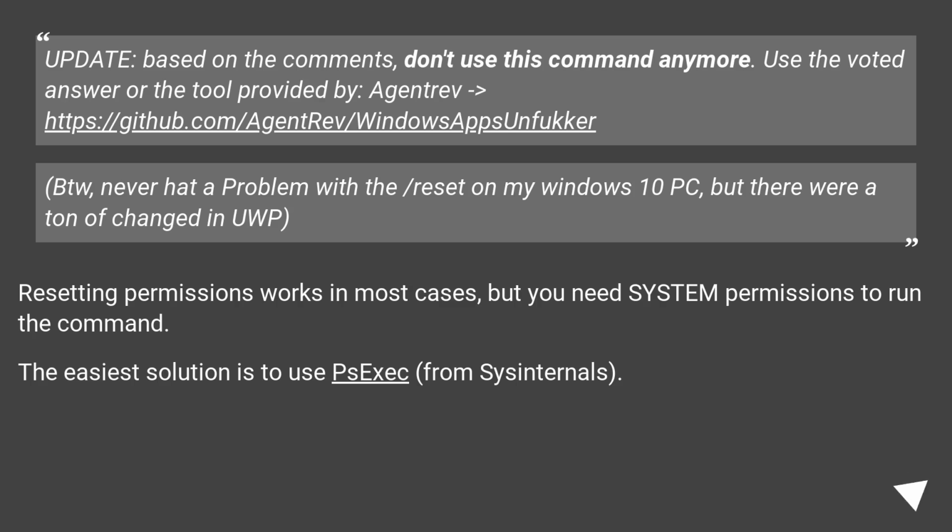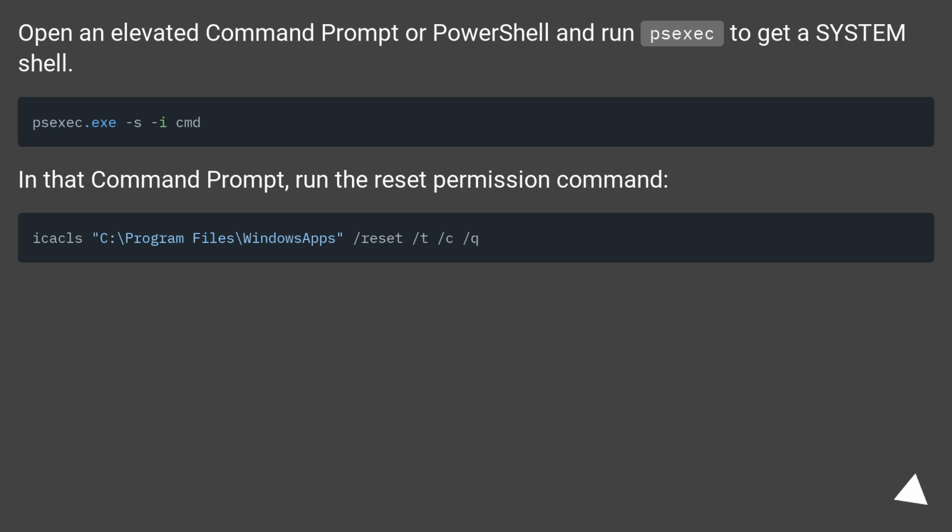The easiest solution is to use PsExec from Sysinternals. Open an elevated command prompt or PowerShell. Run PsExec to get a system shell. In that command prompt, run the reset permission command.